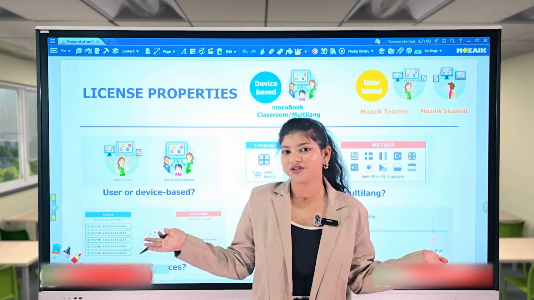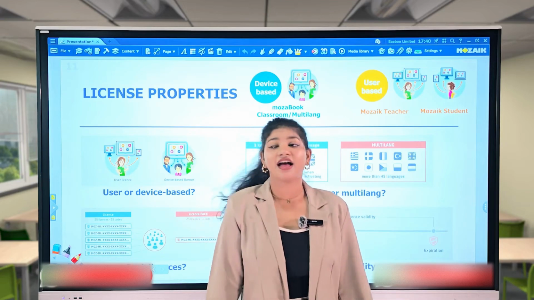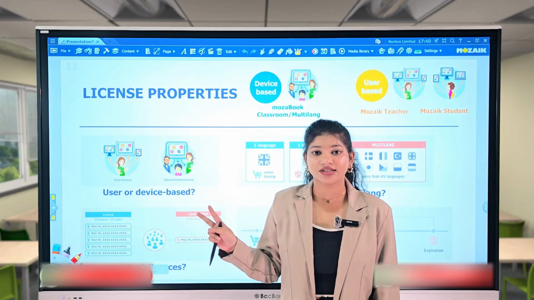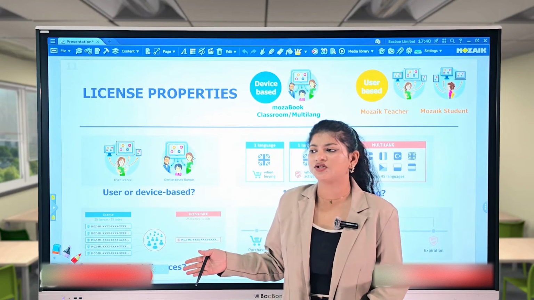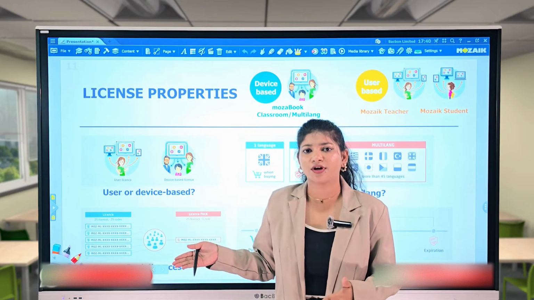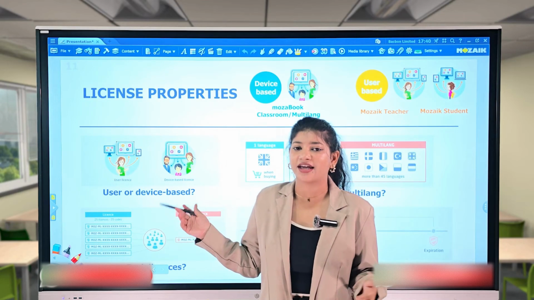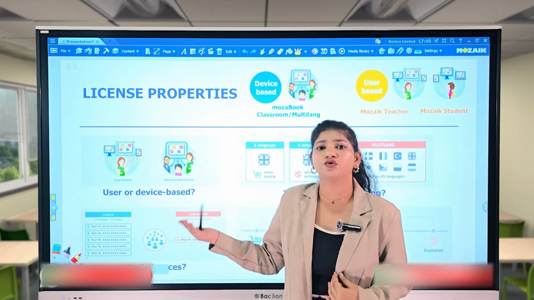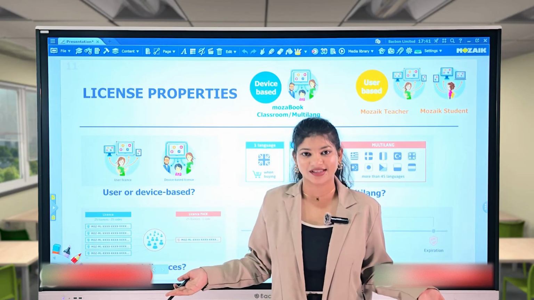Last and most importantly, MozaBook offers three types of license. One is the device-based license, two is the teacher's license, and three is the student's license. If you're a teacher who wants to personally use MozaBook at home, you can get the teacher's license for yourself. If you just want the device-based license, you can do that too for your institution. And for students, just get the student's license.